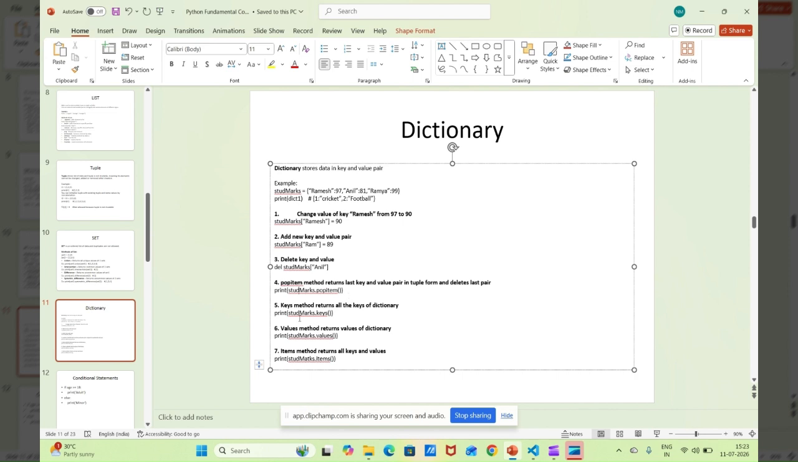The next method is keys. Using the keys method, we can get all the keys of a particular dictionary. Similarly, the values method will return all the values of a particular dictionary, and the items method returns key value pairs of the dictionary. Let me explain all these with practical examples.